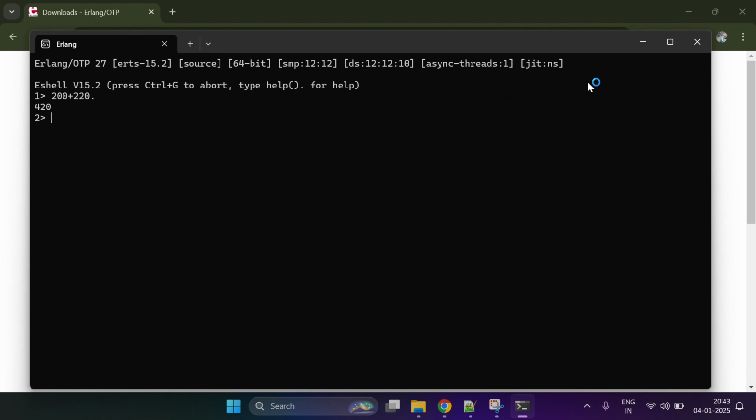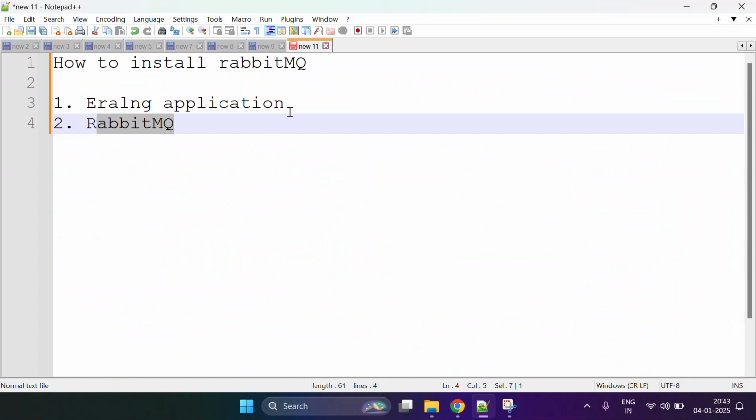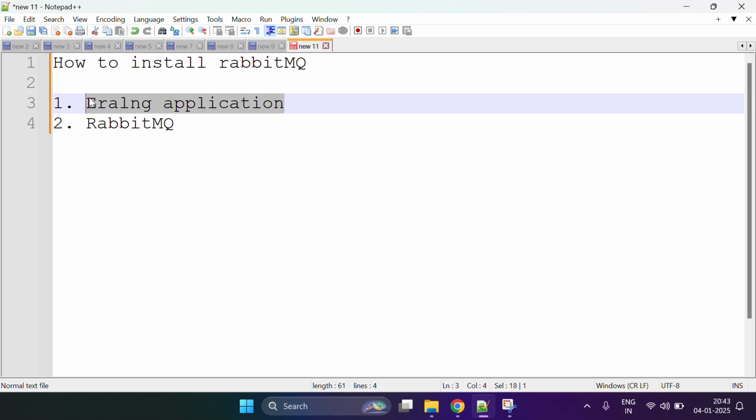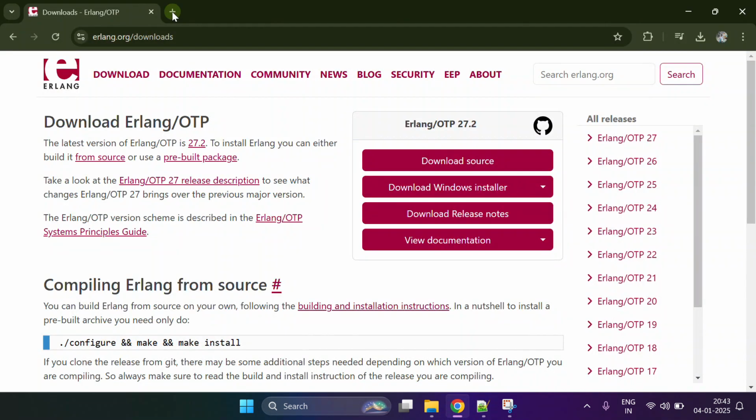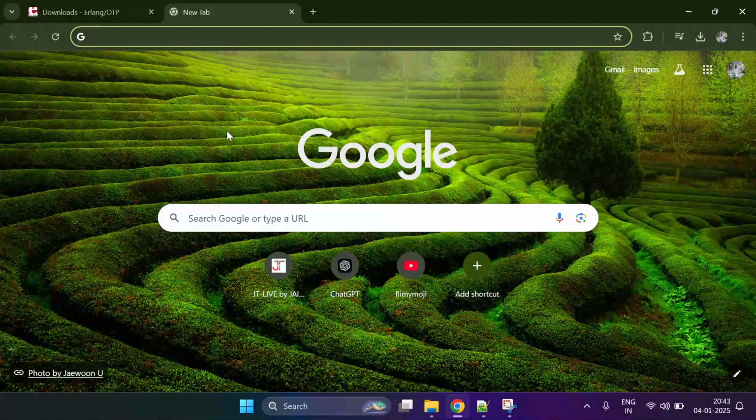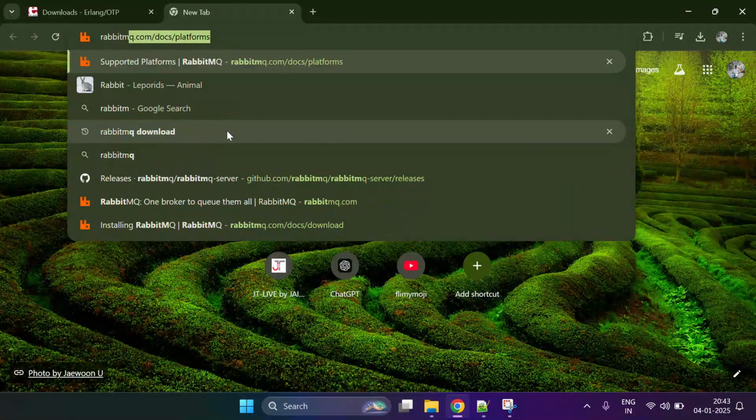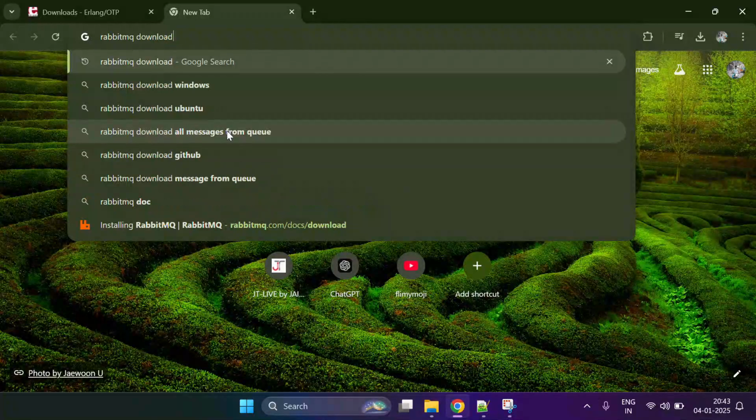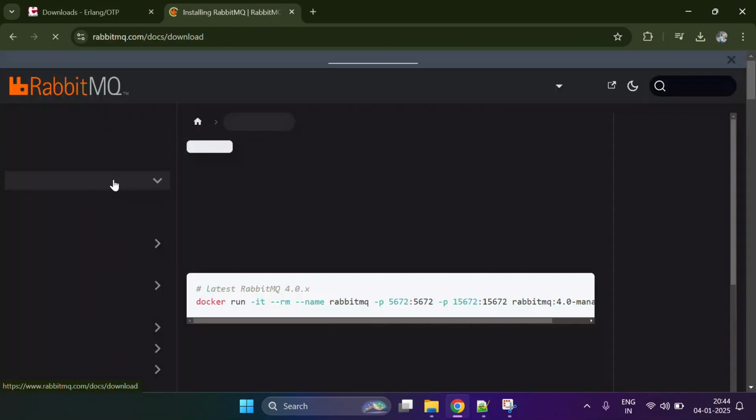Now just close this. As we discussed, we have completed the Erlang application installation. Now we have to install RabbitMQ. Open another tab and search for RabbitMQ download. Search for RabbitMQ download and open this first one.